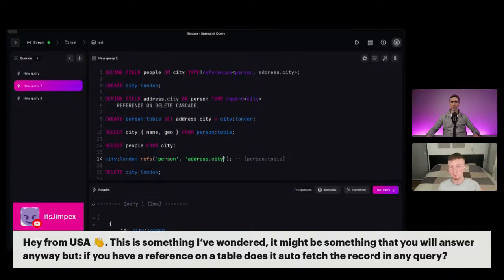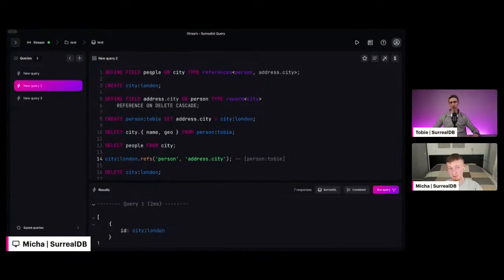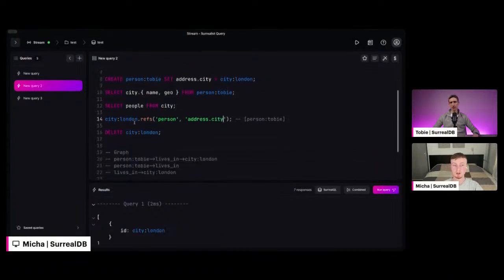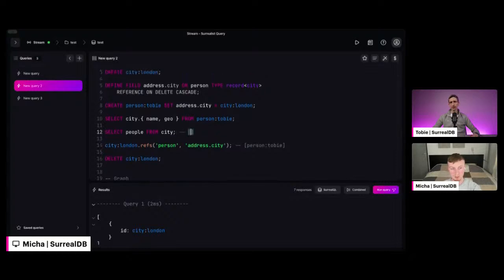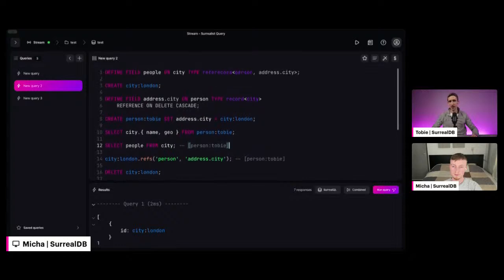But you can also make an automatic sort of fetching like this. Normally, I think what you would do here is you would use a future to fetch all of these backlinks. But now with record references, you can also have a special references type on that city table, so let's say a people field. And now if we query everything from city, we will also get that person Tobie back there. It will just do it automatically for you on the fields of that table. It's a powerful feature, that.